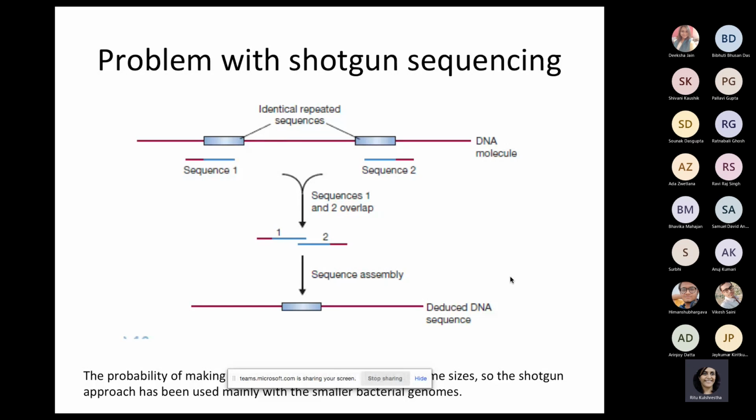And in this example, the identical repeated sequences are shown in the same DNA molecule. There is a high probability that sequence 1 is coming from chromosome 1 and sequence 2 is coming from chromosome 10. So I won't know that. So what I will do is assemble these two together. So this becomes a very, very big problem, and I can do a totally erroneous genome assembly.